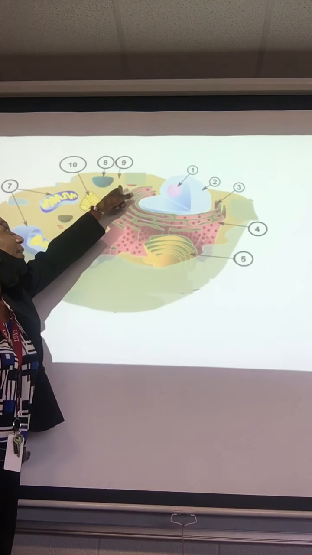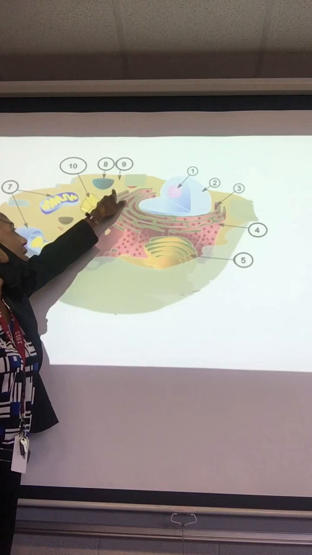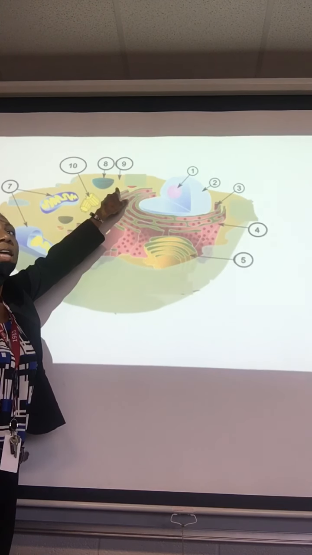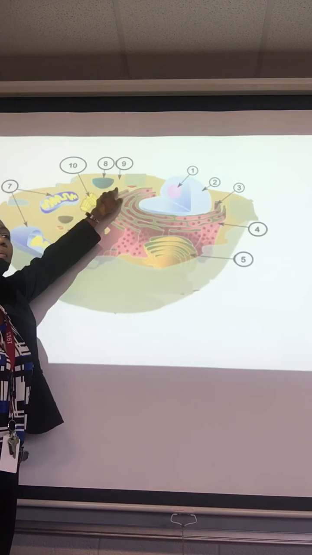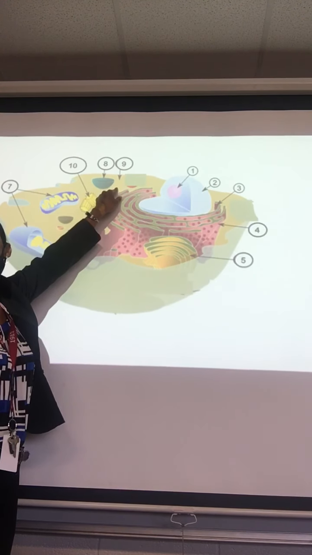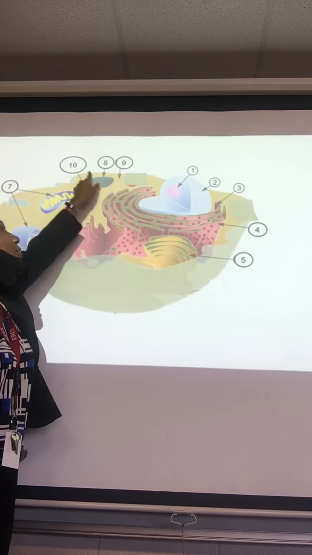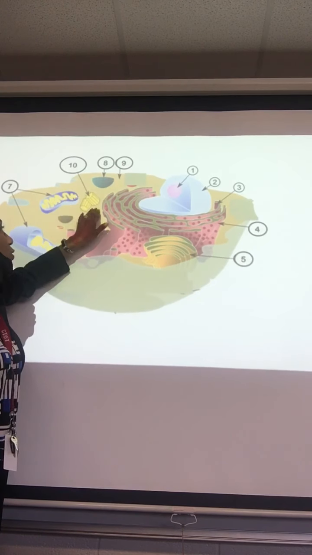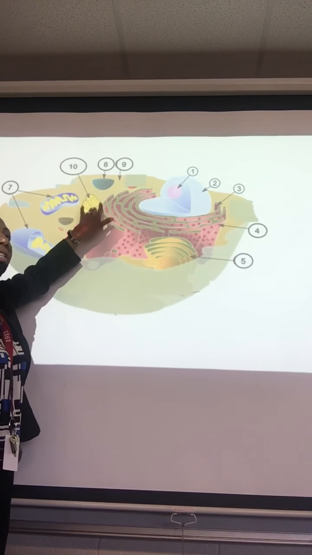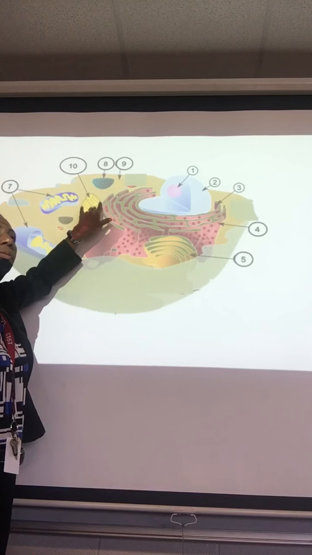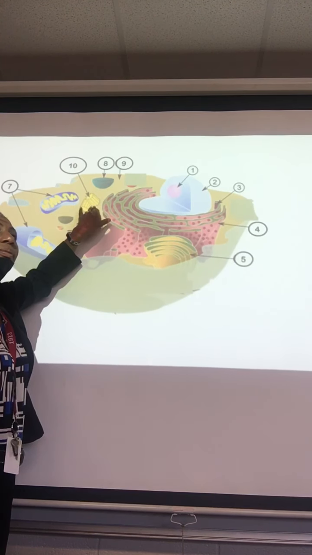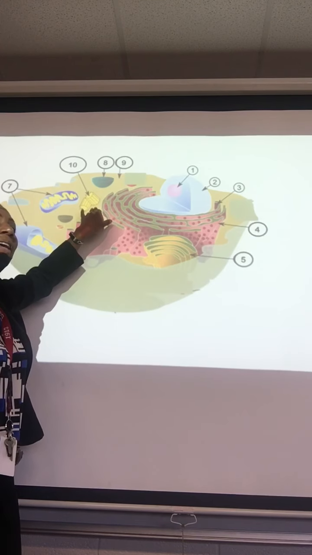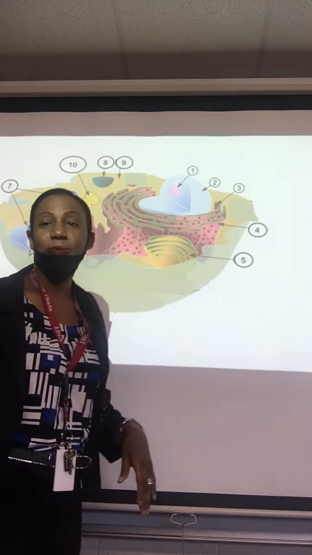Number 9, it's all of this brown stuff. That is cytoplasm. Cytoplasm. Number 10, it's pointing to this structure. Centriole. Centriole. All right, amazing people. Let's see how you've done.